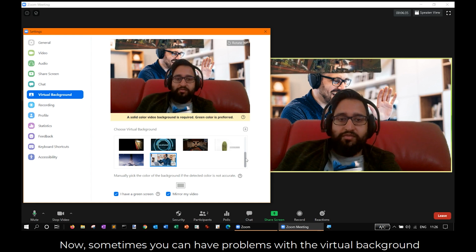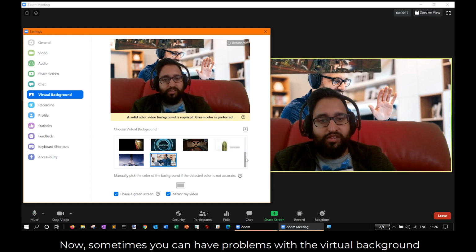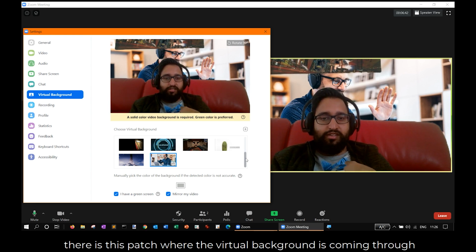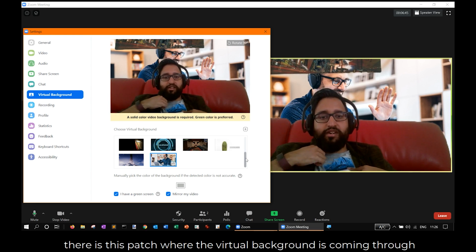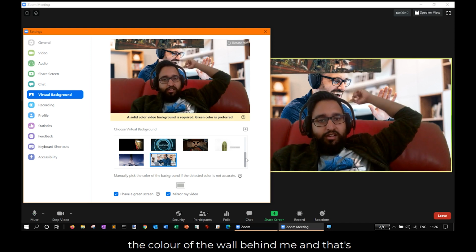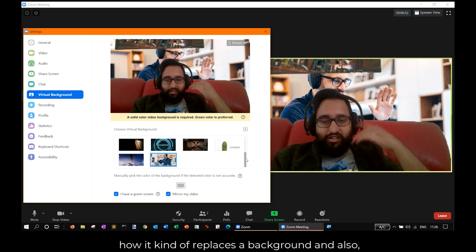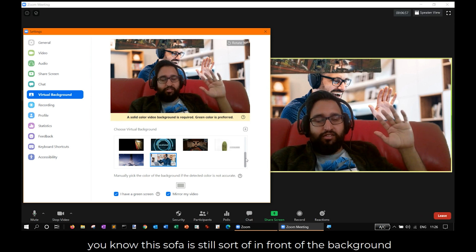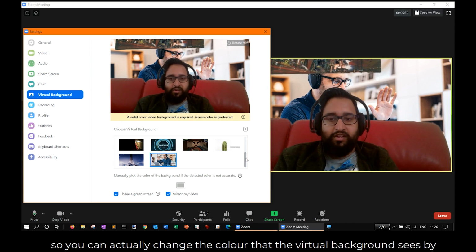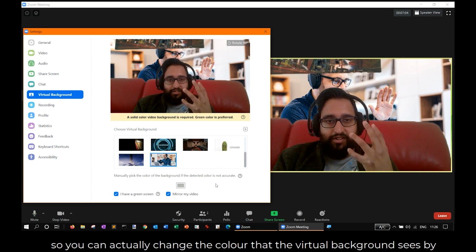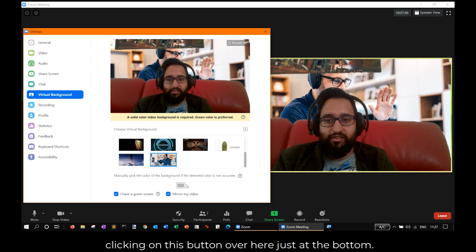Now, sometimes you can have problems with the virtual background. As you can see, where my t-shirt is here, there is this patch where the virtual background is coming through, and that's because the color of my t-shirt matches the color of the wall behind me, and that's how it kind of replaces the background. And also, this sofa is still sort of in front of the background, and that's again to do with the color. So you can actually change the color that the virtual background sees by clicking on this button over here just at the bottom.